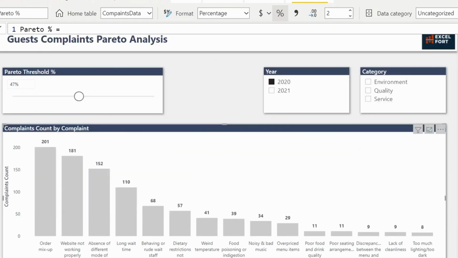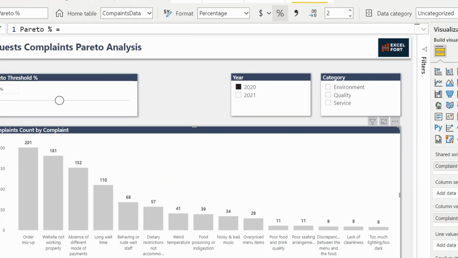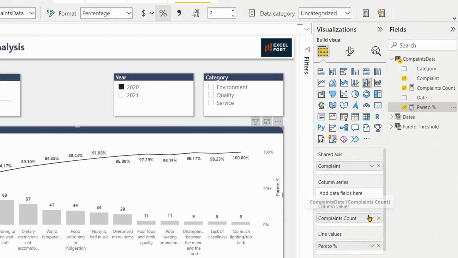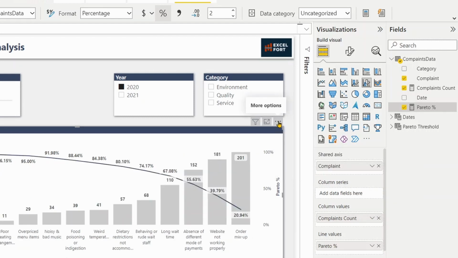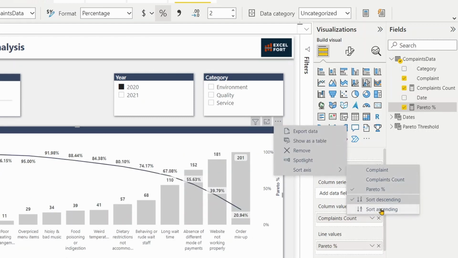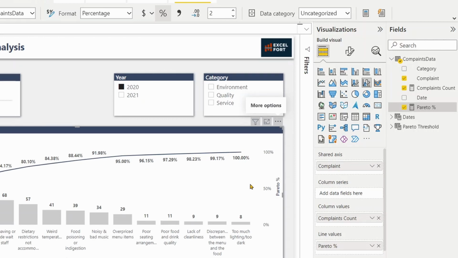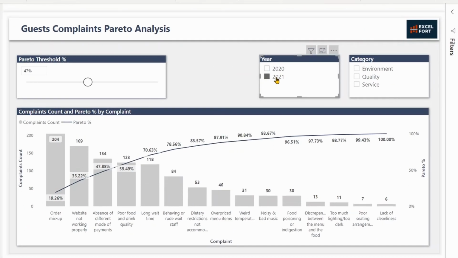Now let's test the measure. For this to work in the right order, you need to sort it by Pareto percentage. It will be on ascending order. Now you get the percentages going nicely. Let's go back to 2021 where we had values 30 and 30 and the percentage is correctly calculated.